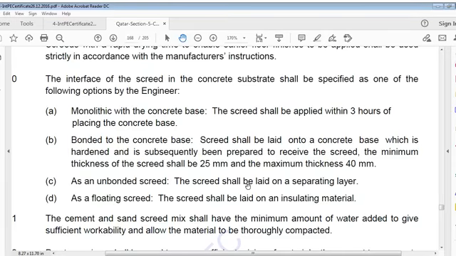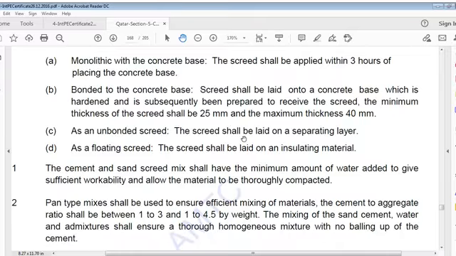Bonded to concrete base: screed shall be laid onto a concrete base which is hardened and has been prepared to receive screed. Minimum thickness of screed shall be 25 mm and maximum thickness 40 mm. As an unbonded screed, it shall be laid on a separating layer. As a floating screed, it shall be laid on an insulating material. So, unbonded screed on a separating layer, and floating screed on insulating material.